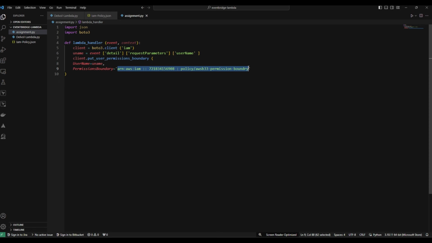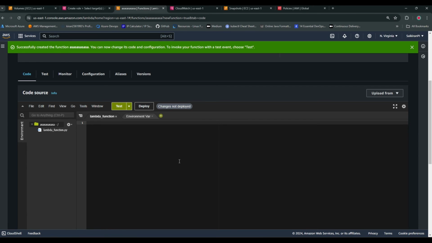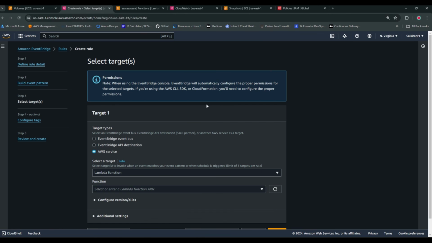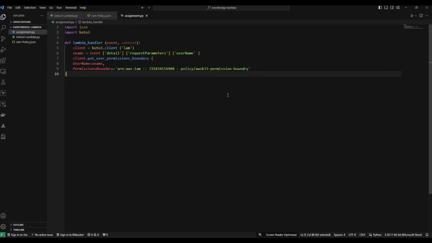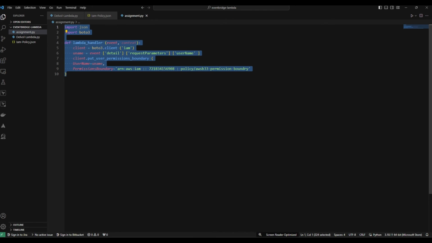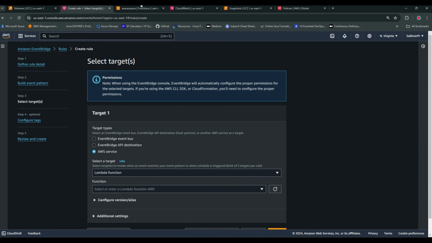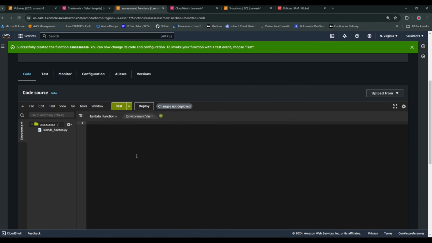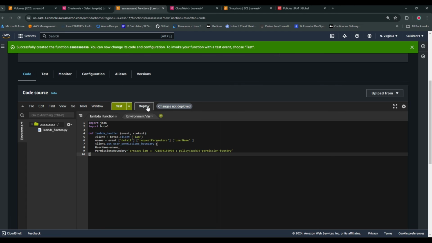What was this ARN? You have created one policy, right? If you go inside that policy, you'll see one ARN. Copy that ARN and paste it here. Why we are doing this is, whenever a new user is created, automatically this permission boundary will be attached to that user, right? Copy it, come back to your Lambda. Where is my Lambda function? Here it is. Paste it, and then simply click on deploy, and then test the configuration, right?